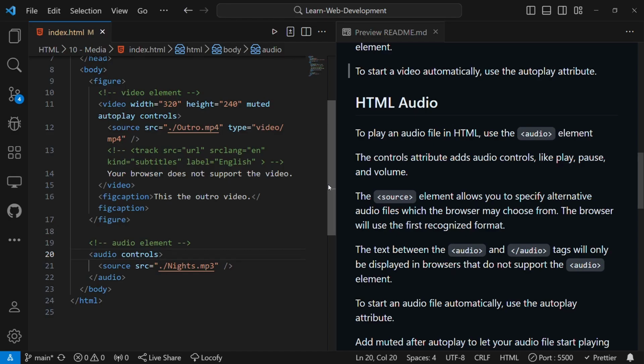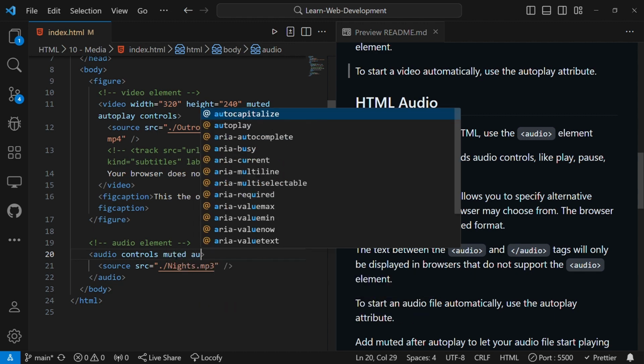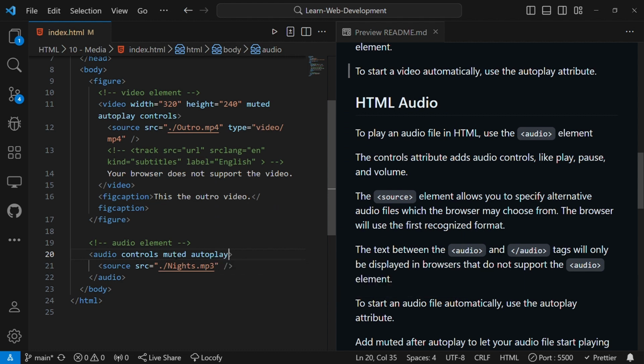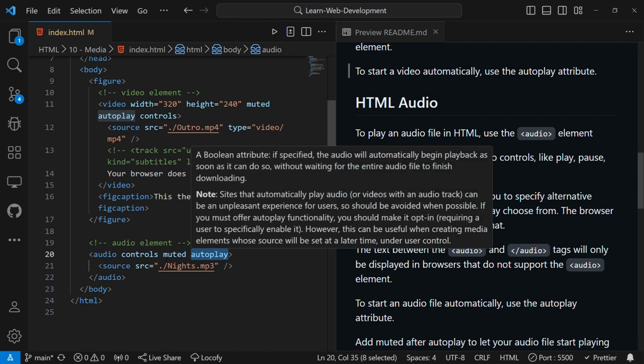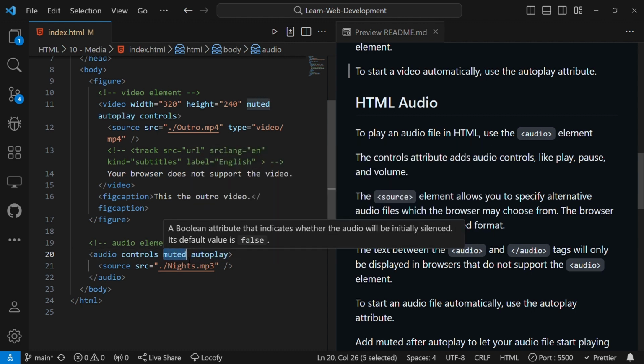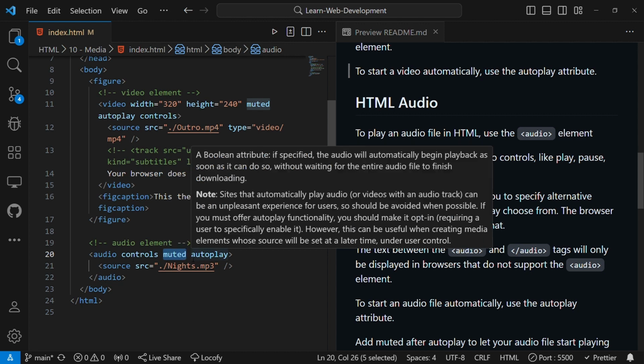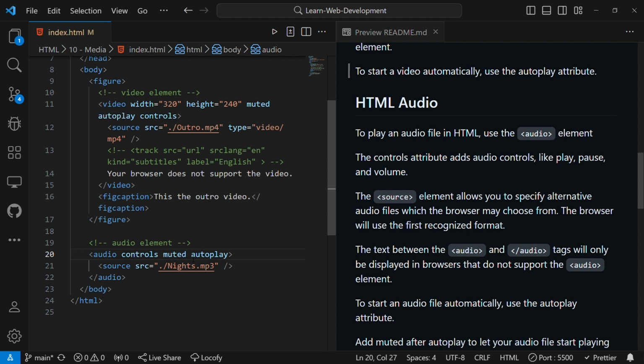So let's see other attributes that the audio can have. The audio can also have additional attributes like the ones we saw in video. The audio can also have the muted attribute, can also have the autoplay attribute. You can just add them. We have already talked about them. The autoplay attribute makes the audio play automatically when the browser is run. The muted attribute makes the audio muted by default, so until the user puts some volume, the audio will not have any sound.